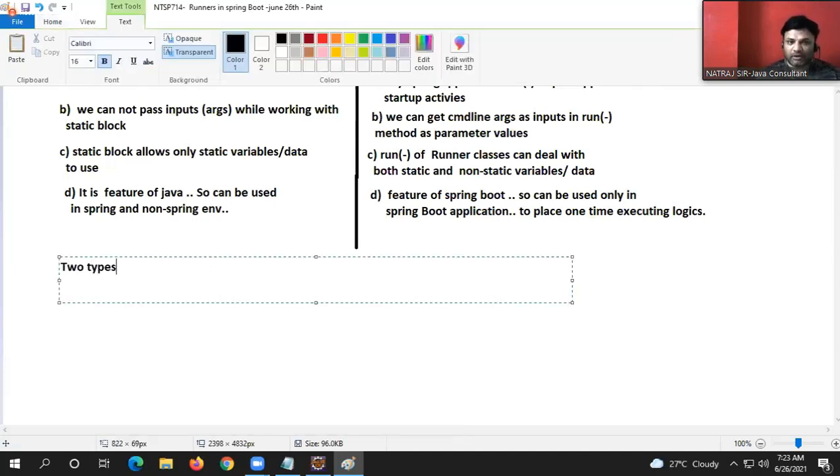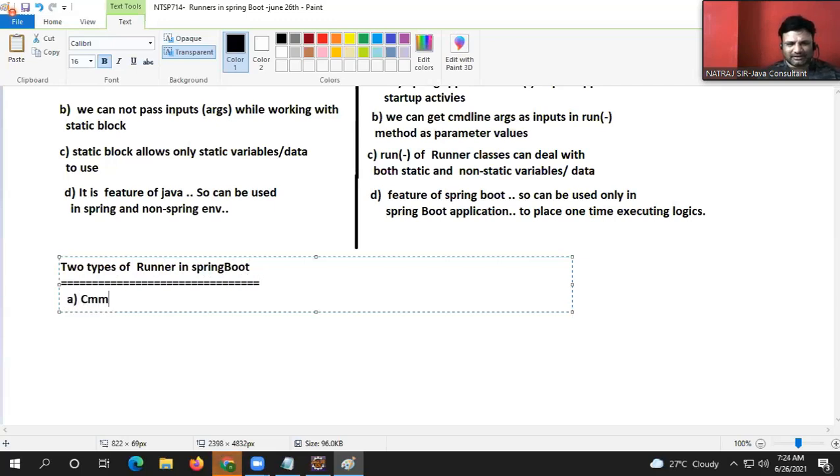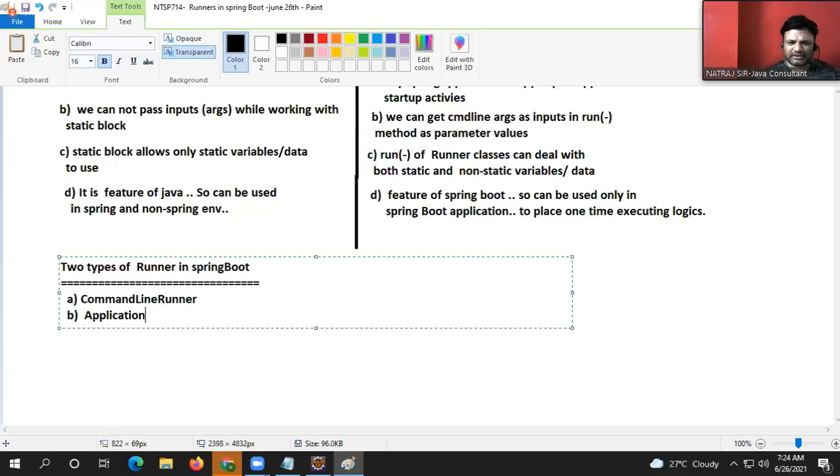Now I am going to give the use cases. Please focus. Two types of runners in a Spring Boot application. Number one, command line runner. Number two, application runner. Both of these are basically interfaces, guys.